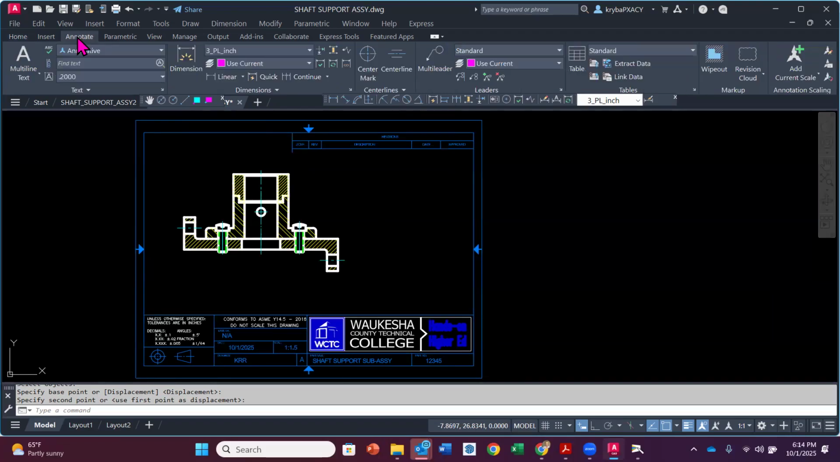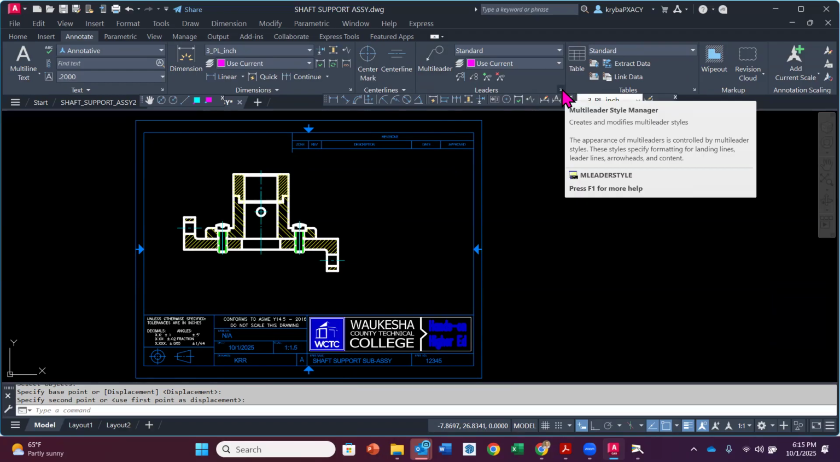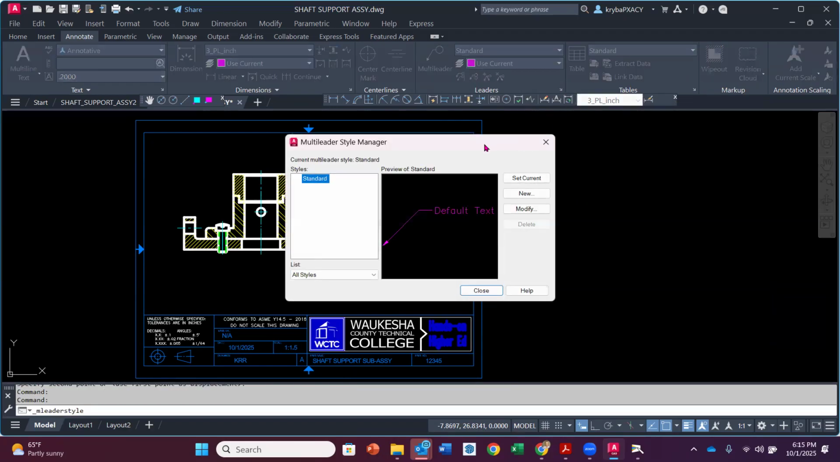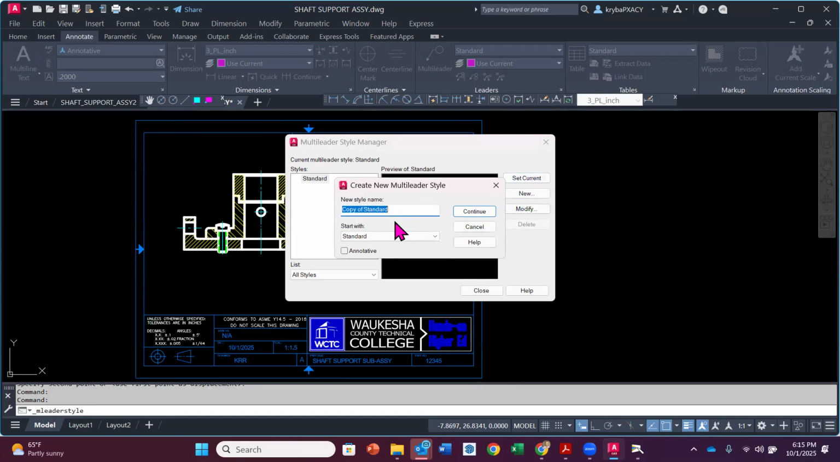We need to go to Annotate tab. We're going to go where we see the multi-leaders. And then underneath here, it says leaders. And over to the right, there's this downward arrow. That's going to open up the dialog box or the manager for that. So I'm going to click on that little arrow. Now, this would be putting in just a regular note. And we've done this before, okay? But we need to change this to a balloon. So we're going to start with creating a new style here using that standard. So we are going to click on new and we're going to make it from that standard and we're going to call it balloons.